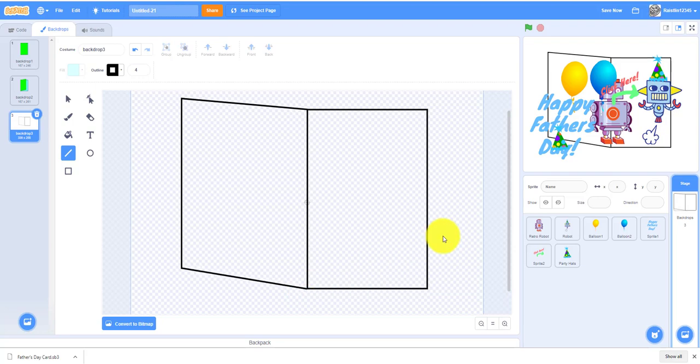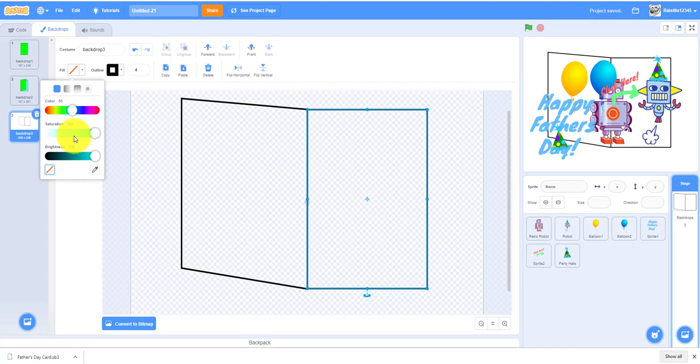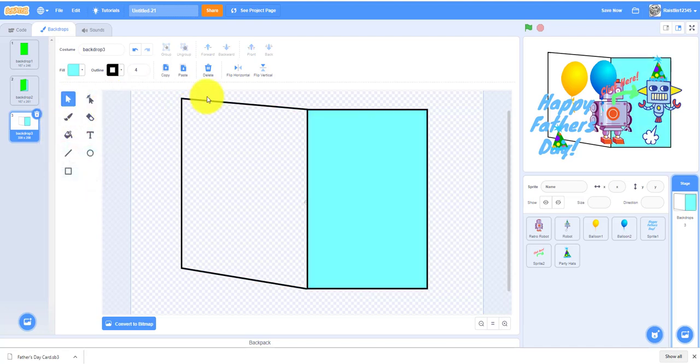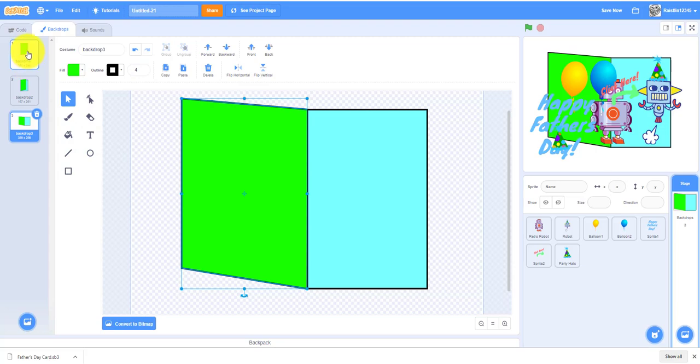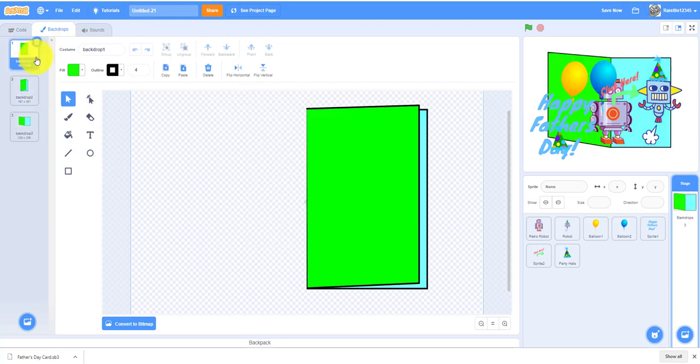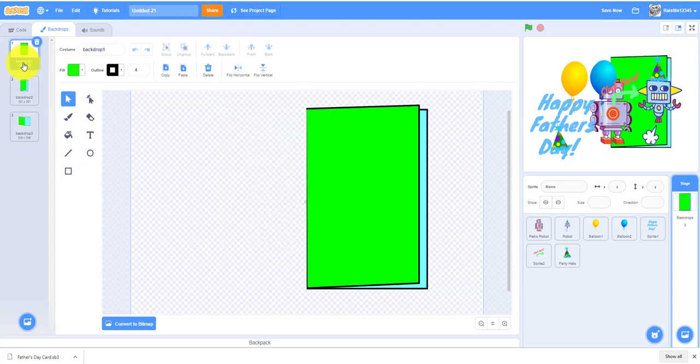So now we have the 3 backdrops. But yeah, and we have the color. Fill this with blue. Like this bluish color. And select this one. Fill it with the greenish color. Okay, so now we have the 3 backdrops. As you can see, when I click through them, it looks like they're opening up.